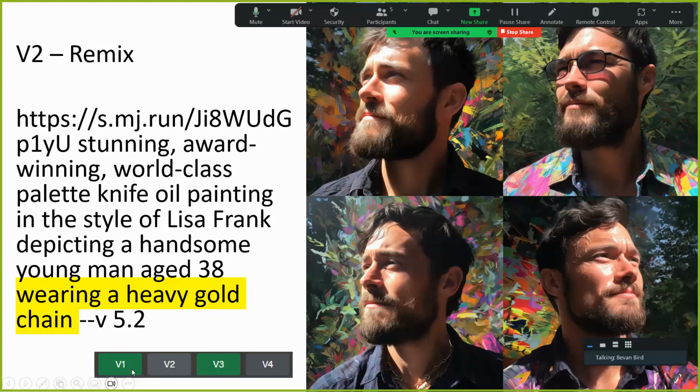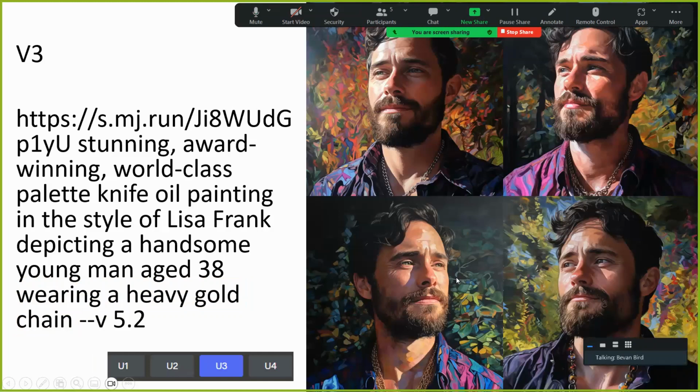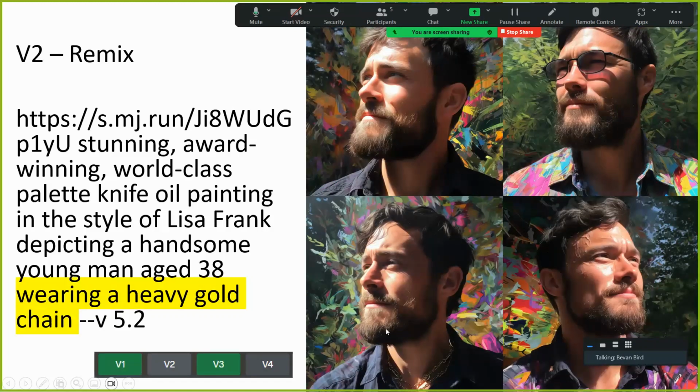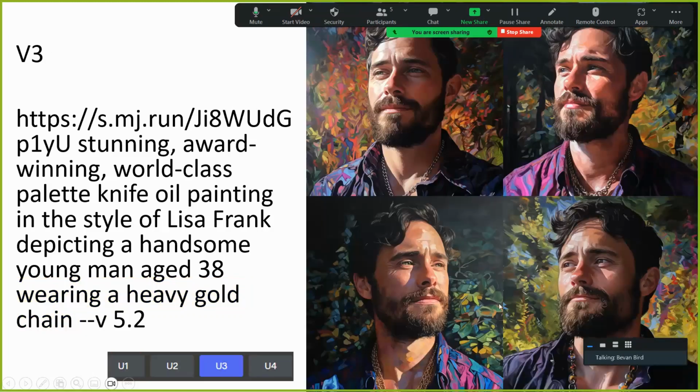So then I did variations of 1 and 3. And here's the ones from 3. So from this one right here, they turned into these here. And you know this one, and that's the one I upscaled. So that's how I did it.